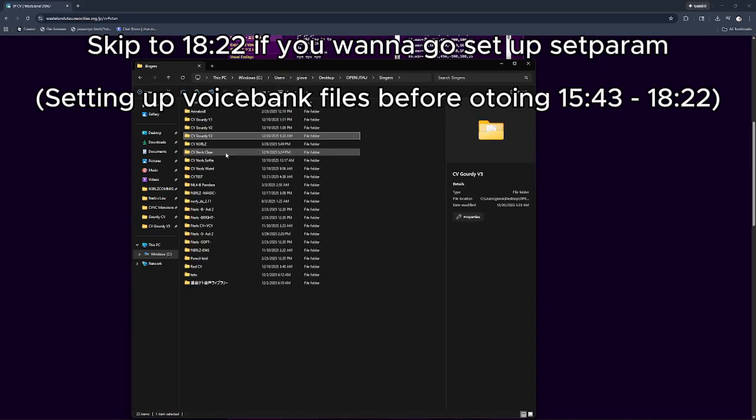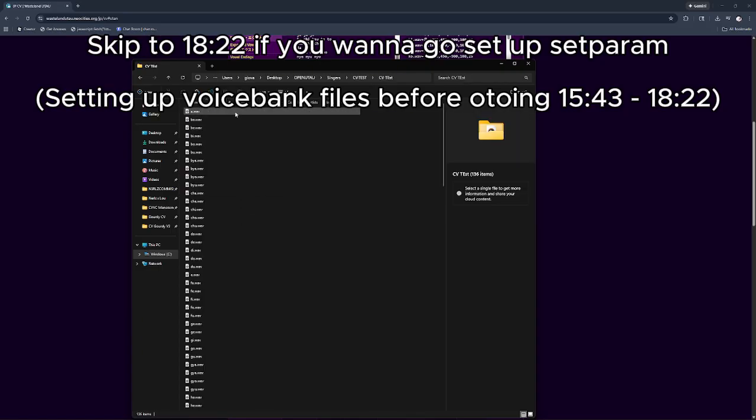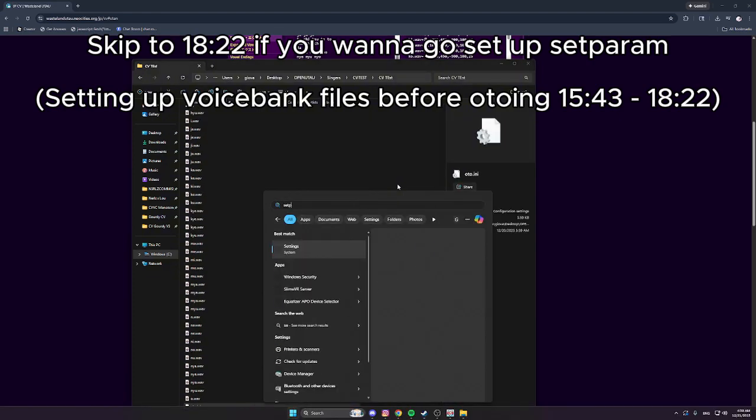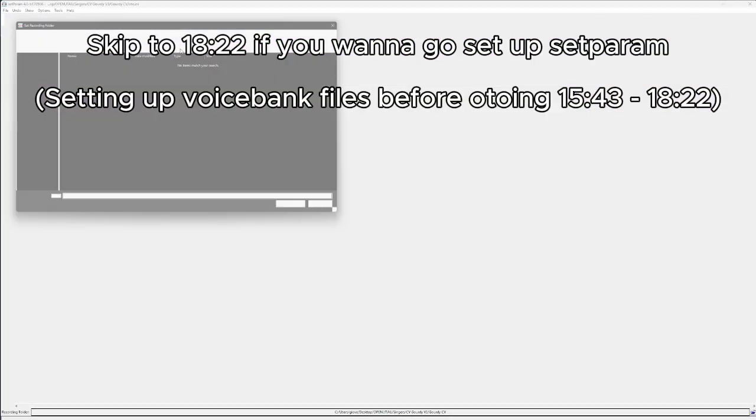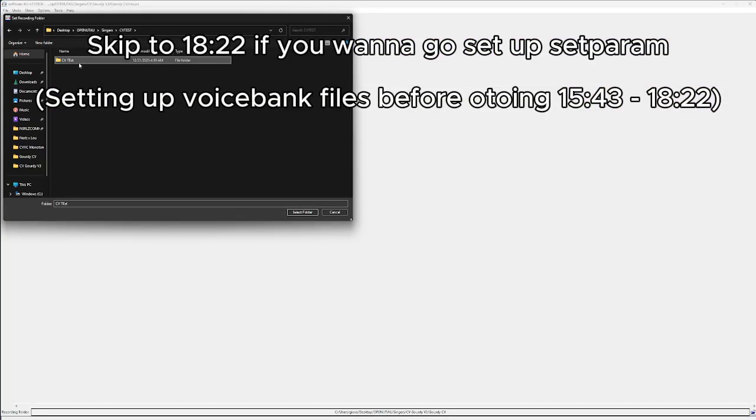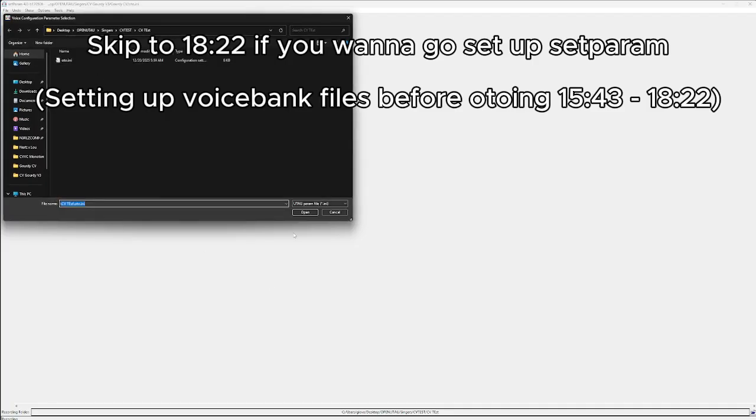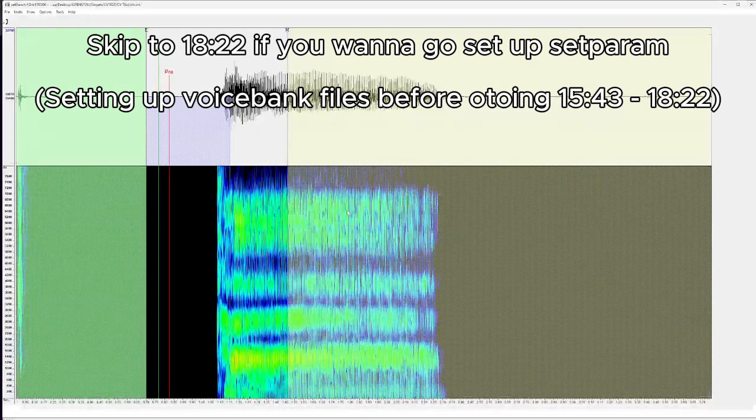So we'll go to singers again, go to CV test again. Then we want the OTO, the one with all the OTOs already, in here. Because once we open Setparam, we'll need to locate the singers, CV test again. Then it says nothing in here, but right now we're selecting the folder, load configurations, and find the OTO file. We'll open it.